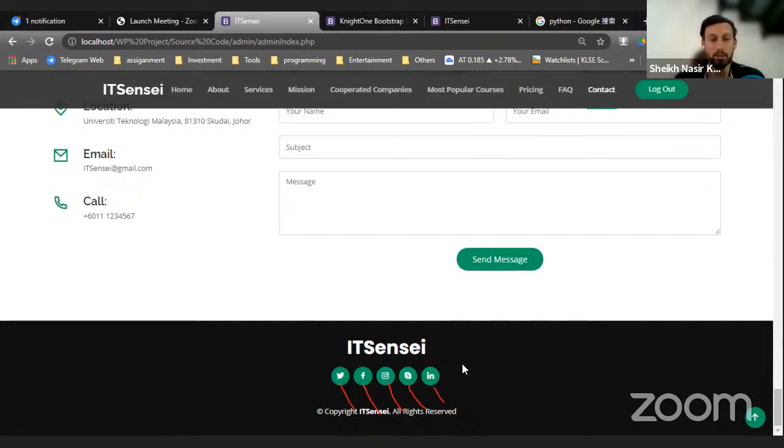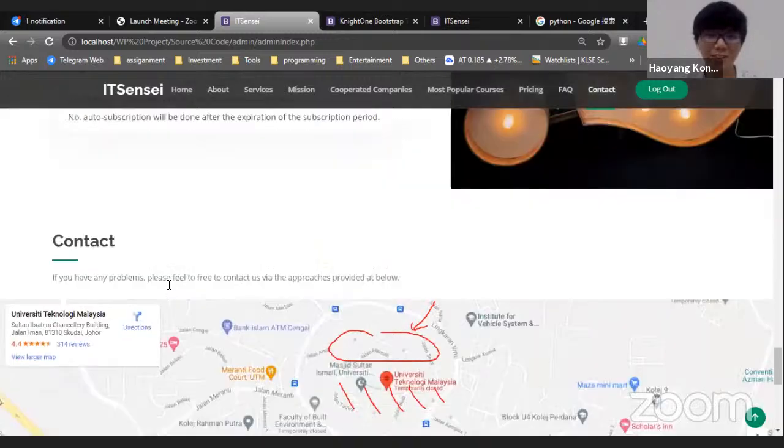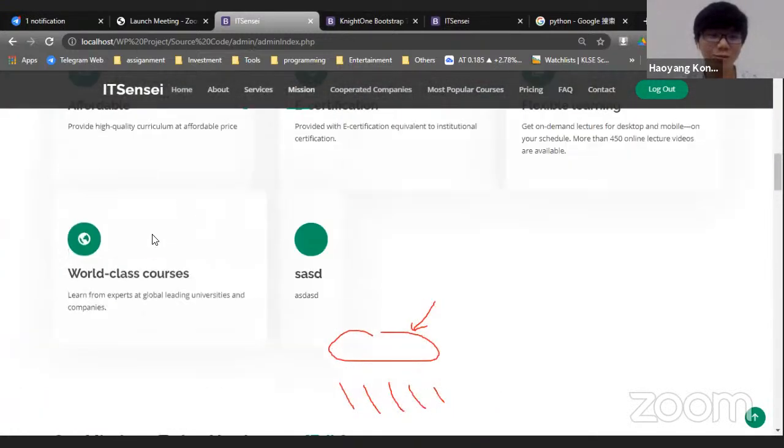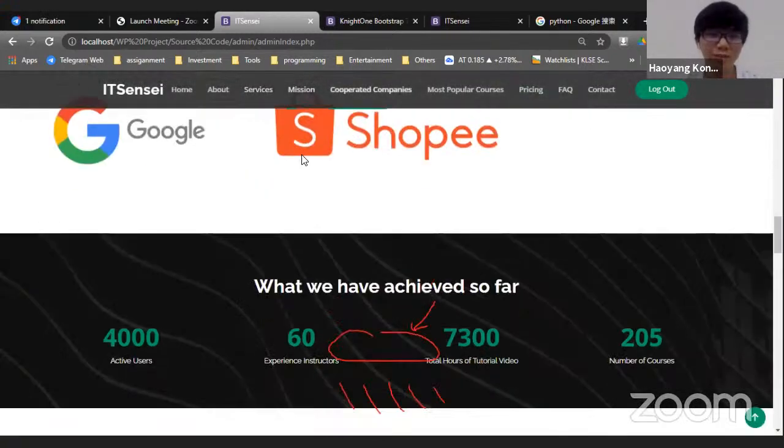Just for example, if I am a client, I want to change the name from IT Sensei. I want to put another company, ABC company. So how do I change this? It cannot be changed. Why cannot it be changed? Because inside the Ruby there, it said only need to prepare this part.